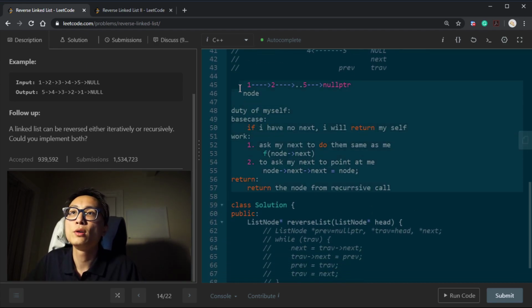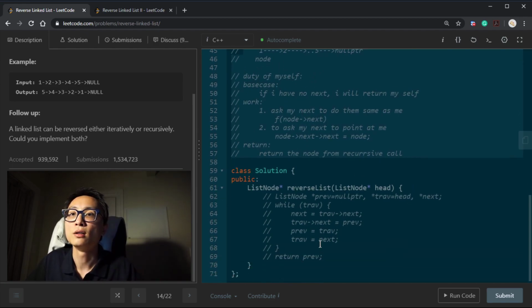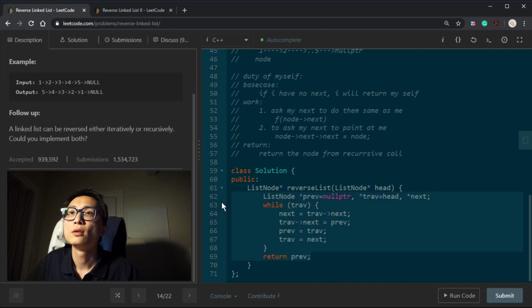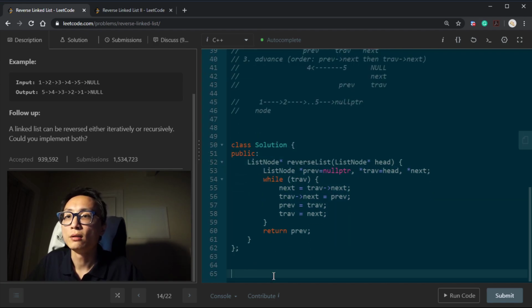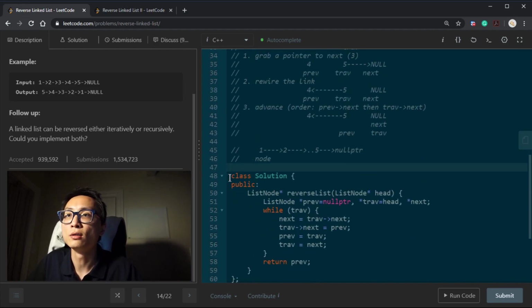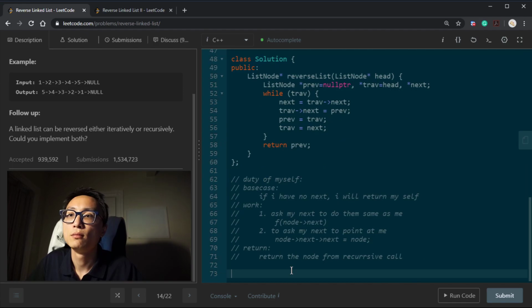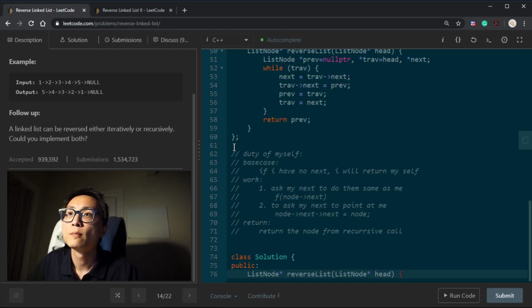Yeah, so this is how the recursive solution is going to look like, the reasoning behind the recursive method. Let's have two separate sections here for both. Sorry, my brain isn't working today.